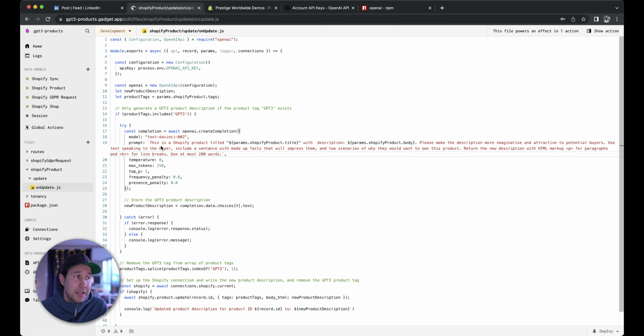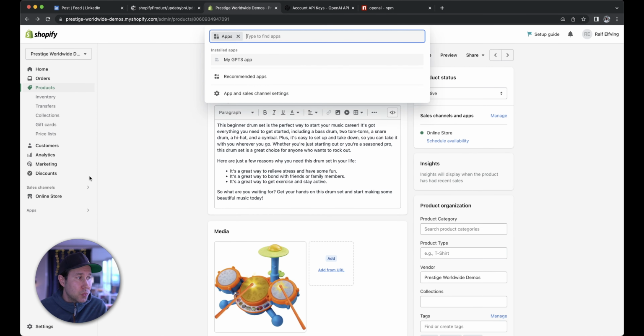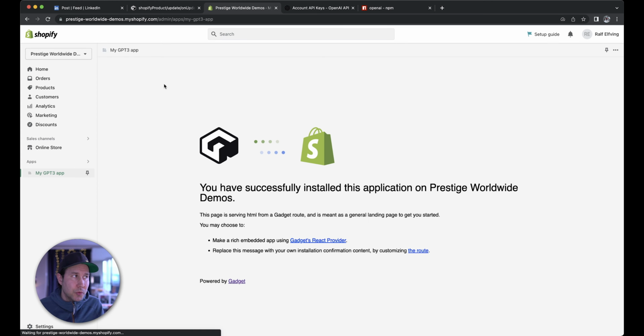And also, it's very simple to extend on this using Gadget. As an example, say that you wanted to build an embedded UI into Shopify that allows you to review the generated copy and change it or tweak it before you publish it to Shopify. You can add that to this embedded UI. If you know a little bit of JavaScript coding, it would be easy to do with Gadget.